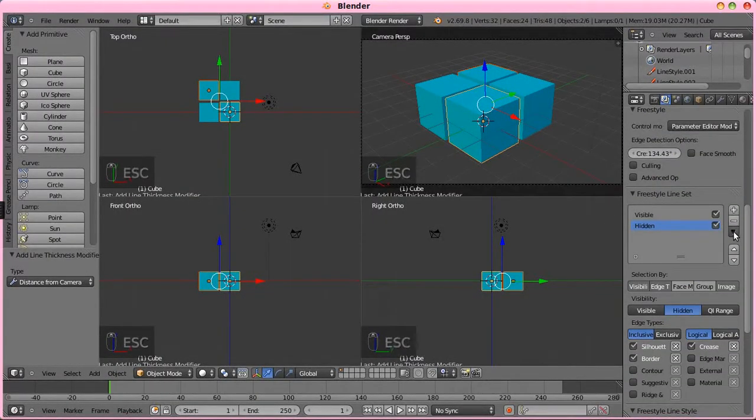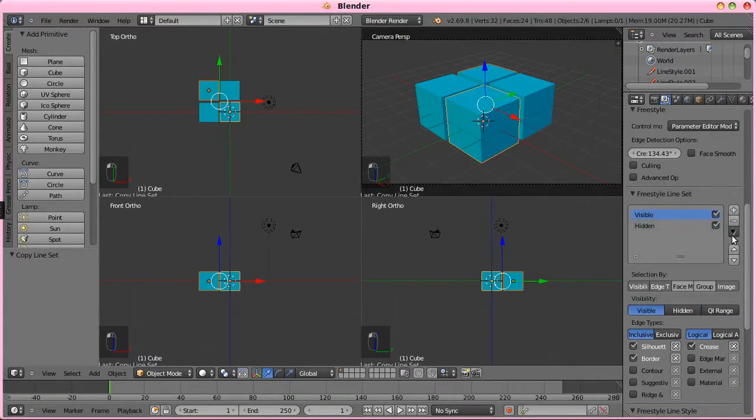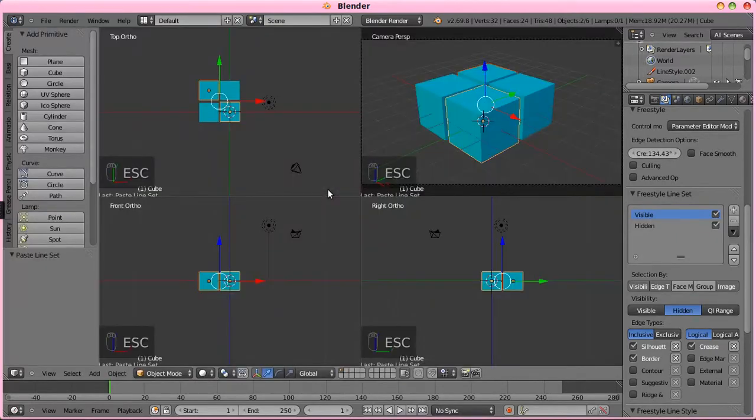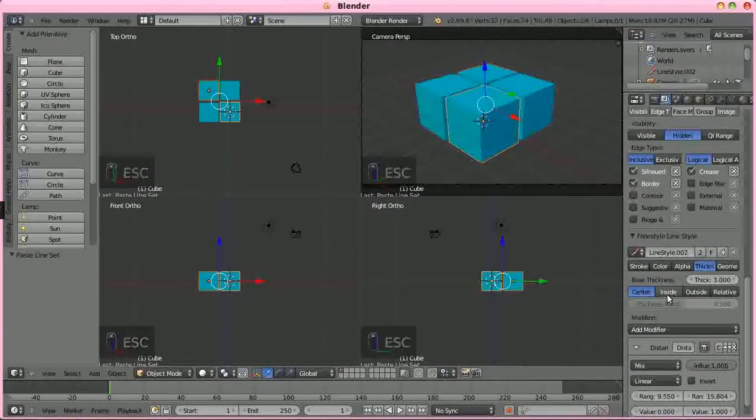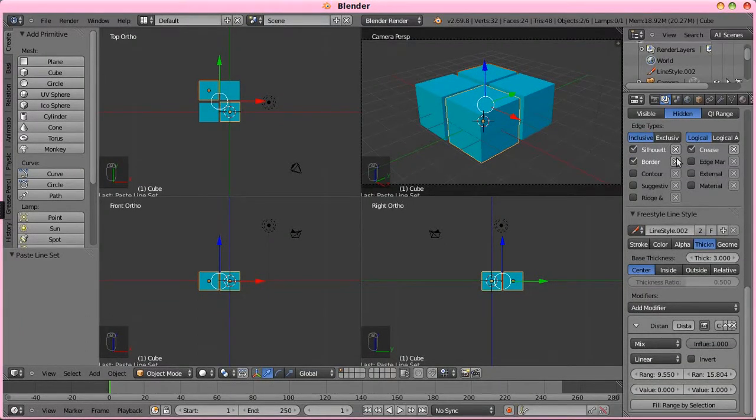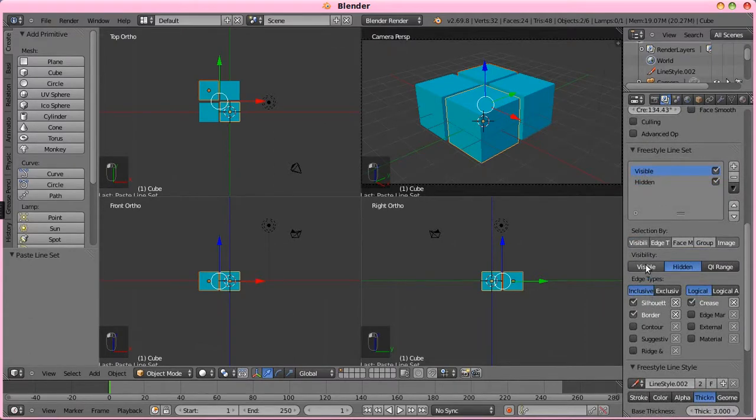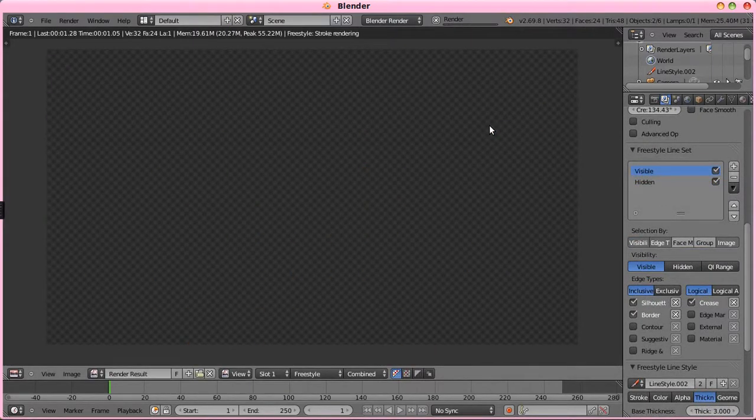We were on the hidden, so if we click this little arrow here, copy line set, we're copying it to the clipboard, then click on visible, and we're going to do paste line set, and then we'll rename that to visible. Now if we render it, we get a bunch of stuff that we can't see, and it looks really confusing. So we're going to go right back down here and make sure that our visible is set to visibility of visible, because we were set to the hidden when we copied that.